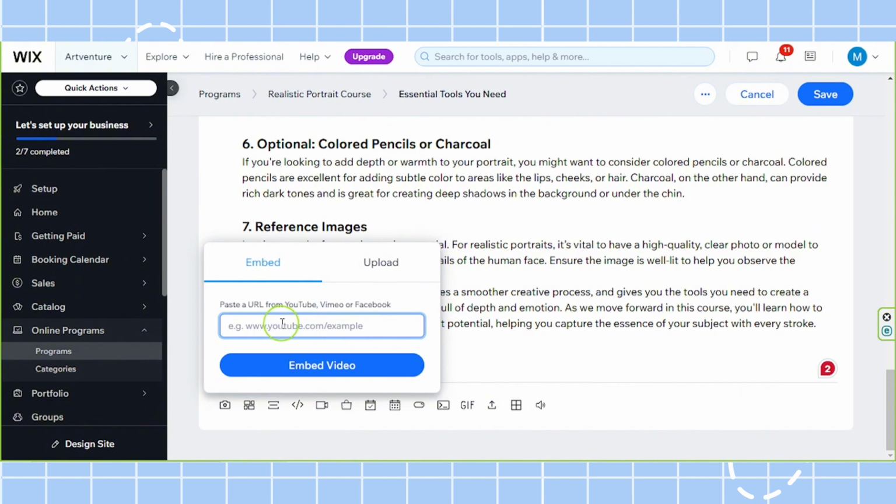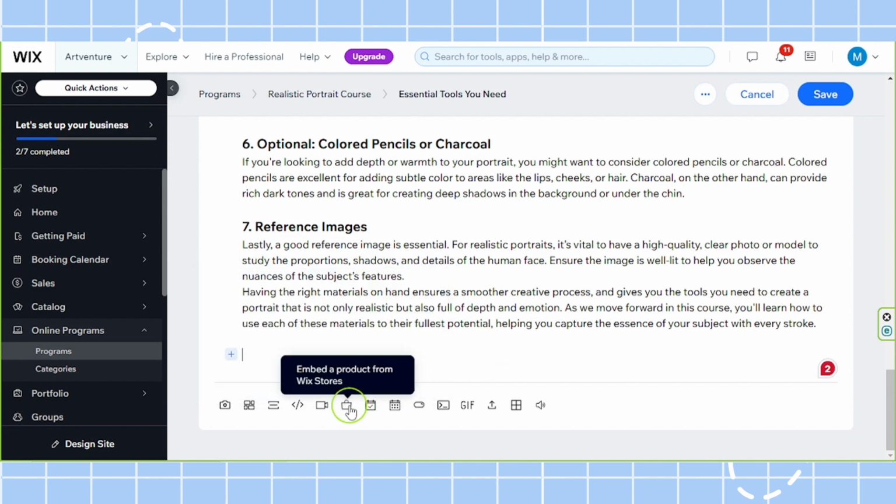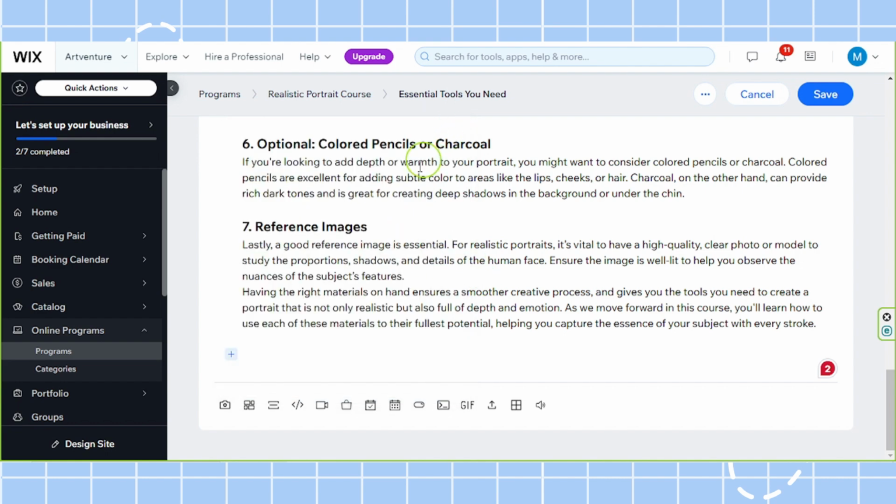Simply paste the link here and then click on Embed Video, or you can upload your own video from your PC. Next, we have the Embed a Product from Wix Stores. So this is where you can embed or attach specific products onto your content if you want to.